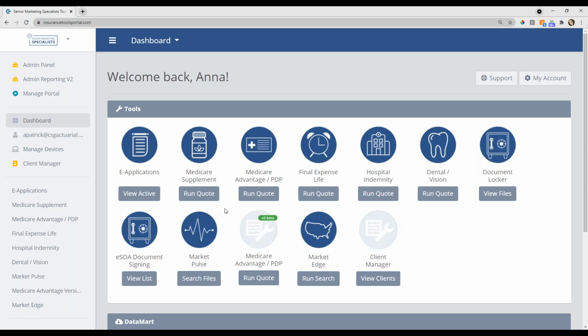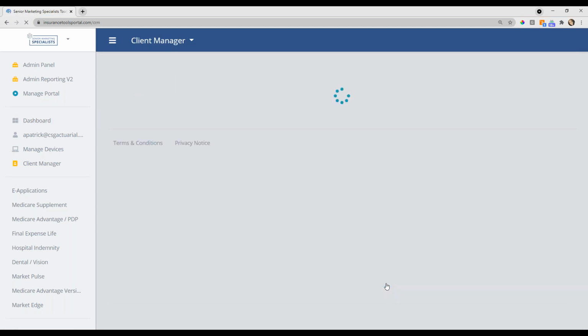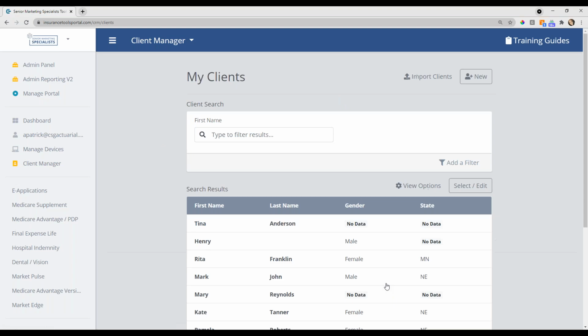All right, so the next option that I'm going to go through here on this training is within Client Manager. We have an option that allows you to run multiple Medsup quotes at one time. So this is going to save you a ton of time. If you have purchased a lead list or you have clients that are getting a rate increase and you want to run a bulk quote for all of those individuals at one time, your Client Manager allows you to do that.